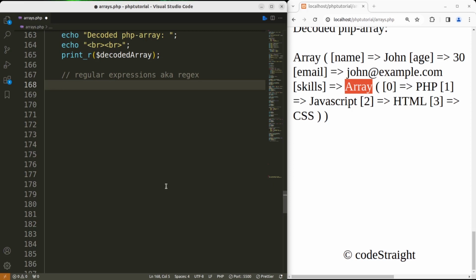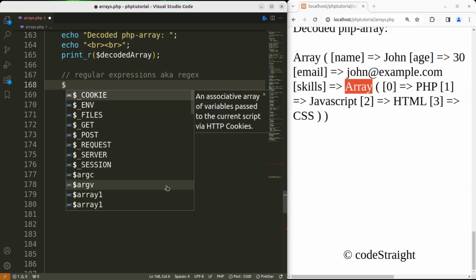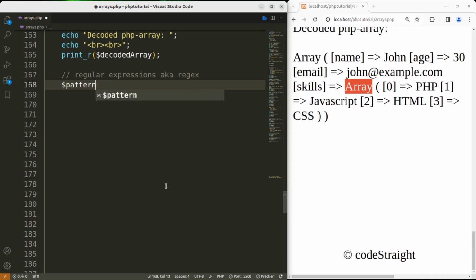For example, let me define a new variable here, say pattern, and let me define the value first, then I'll explain it to you. Within /, and now let's add caret there, hello, and after hello I'm gonna add \d. Within curly braces let's add 2, 4, and at the very end let's add $ sign. Now let me explain you what this pattern is all about.